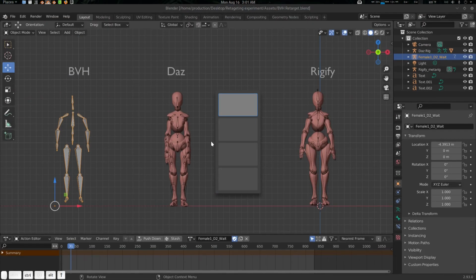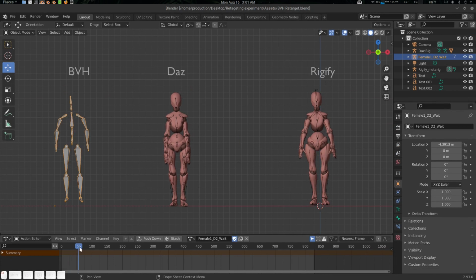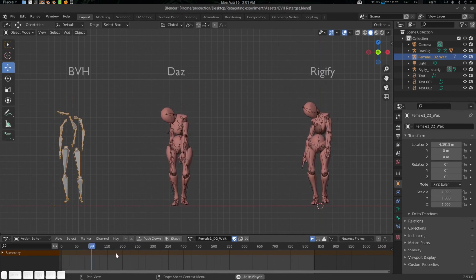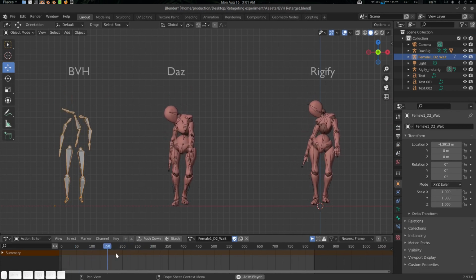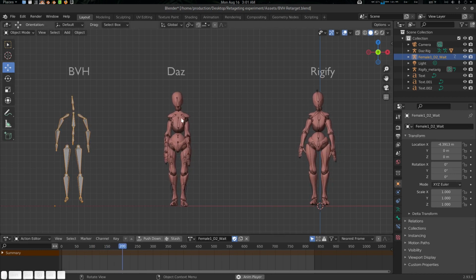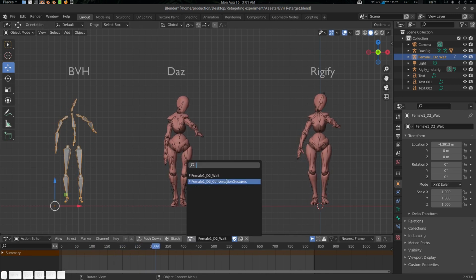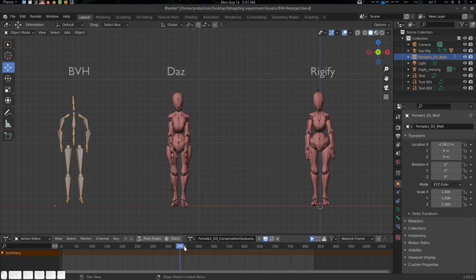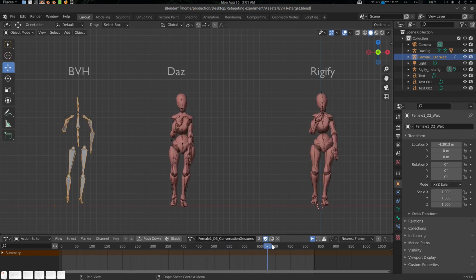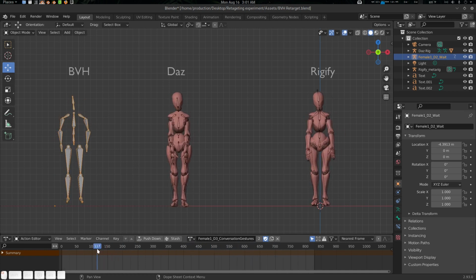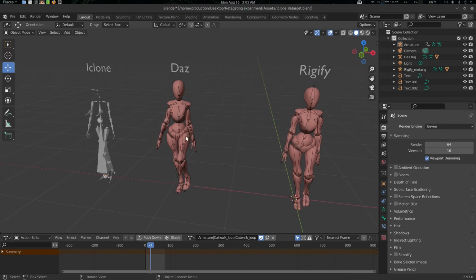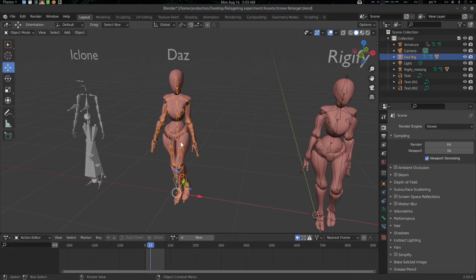Let's go to BVH. So this is the BVH. Let's see. Something like that. This is Daz and this is Rigify. Let's change it to conversation. Let's see it like this. There we go. Also, there are more things you can do with it.